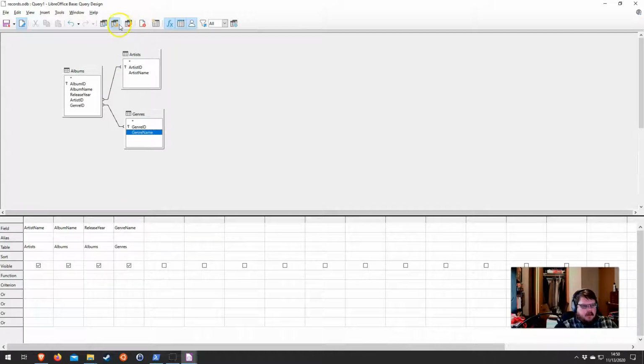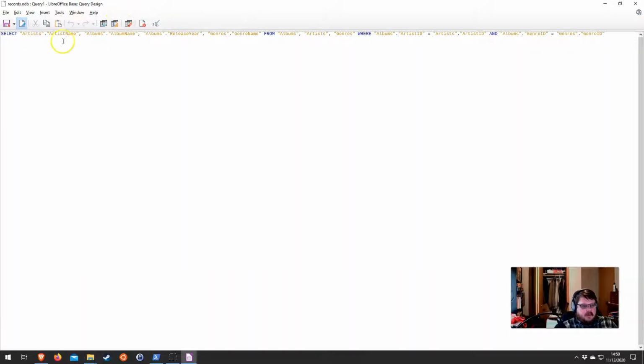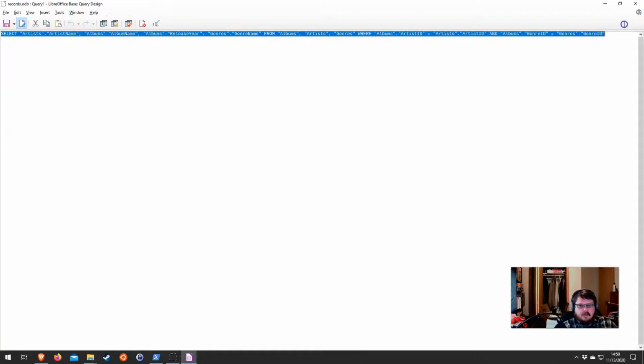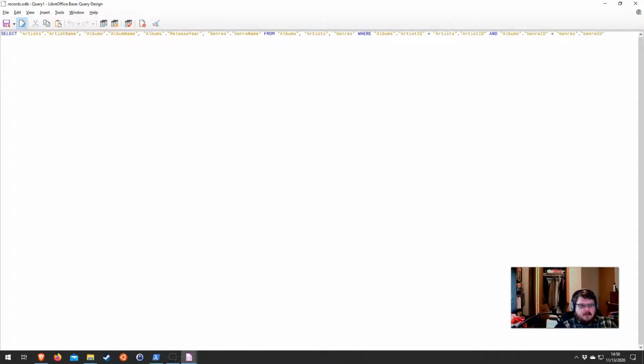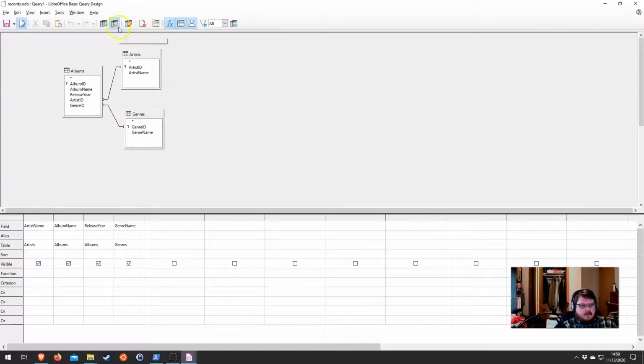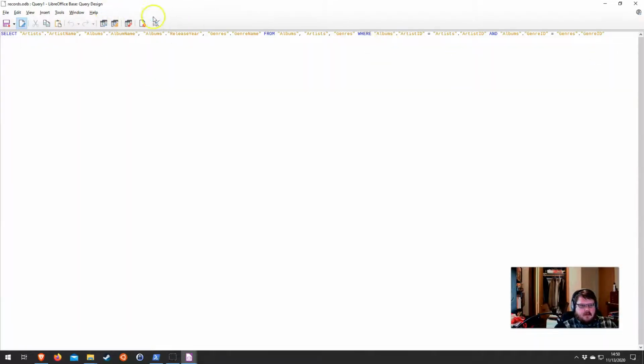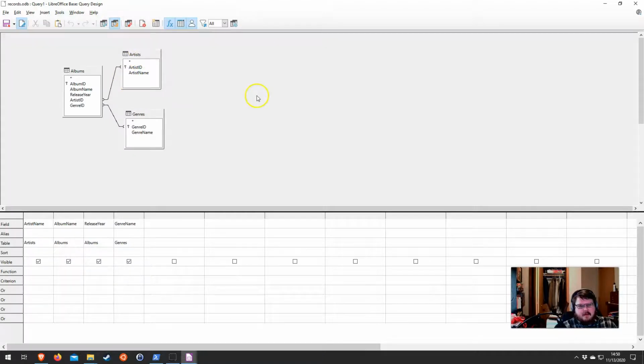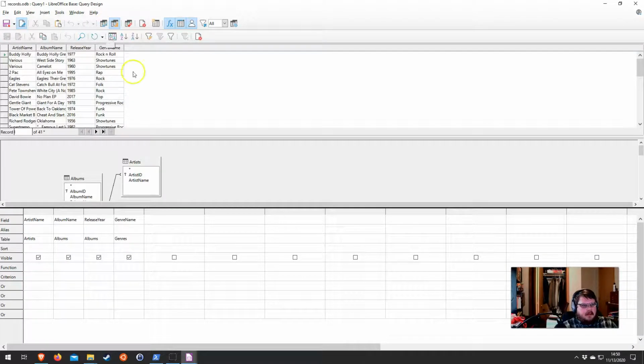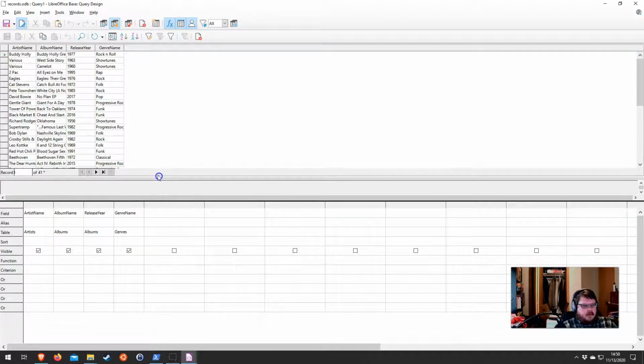So this is our database view. This is what it looks like translated into an SQL statement. You don't have to know what all this means, but I just want you to know that it's there. This is the design view, this is that translated into SQL, which is kind of like a programming language. And then to run it, we just hit this little button up here, and then there it is. There's the result of our query.